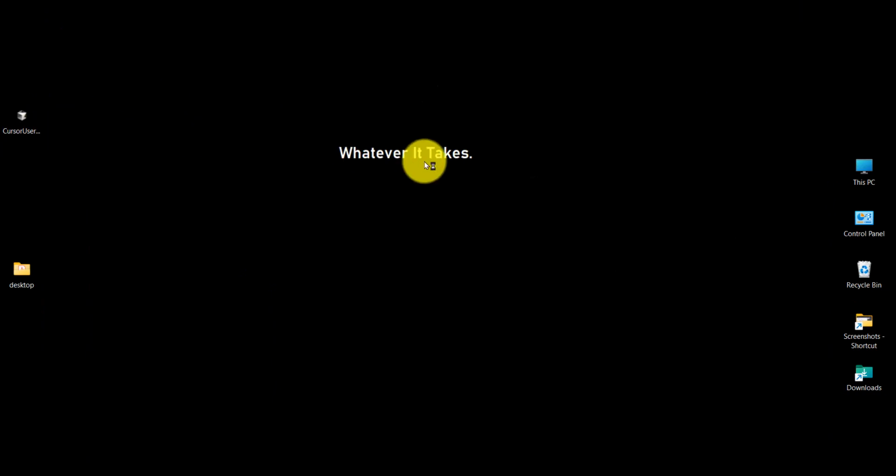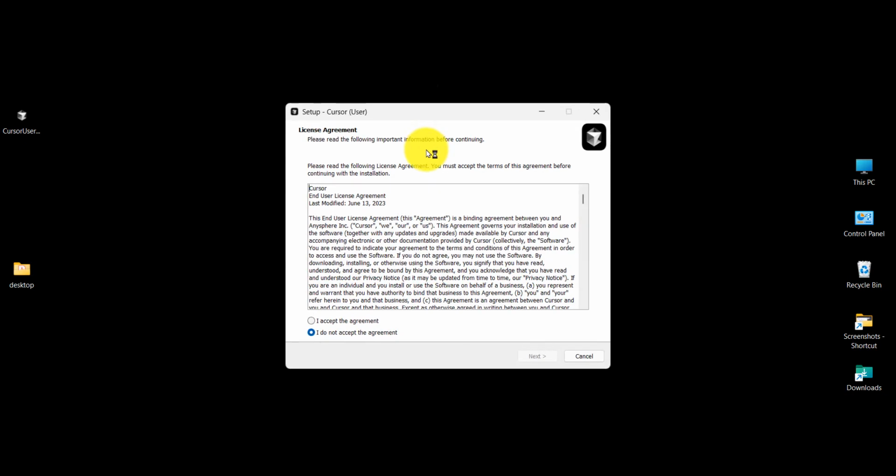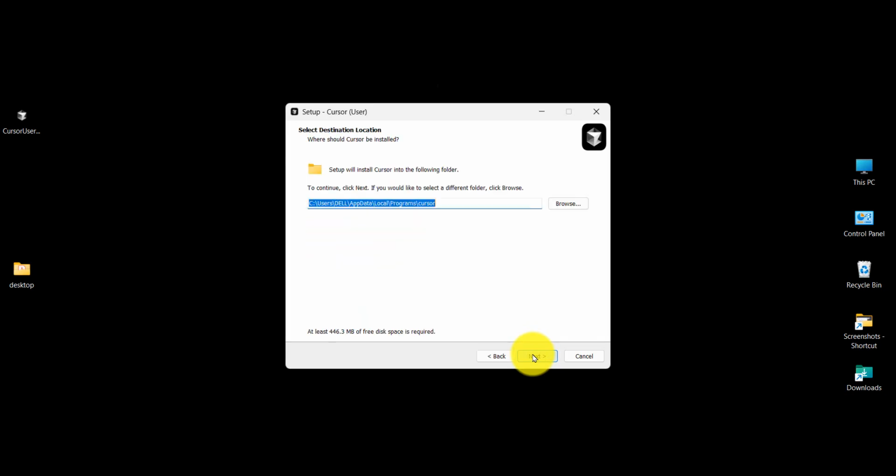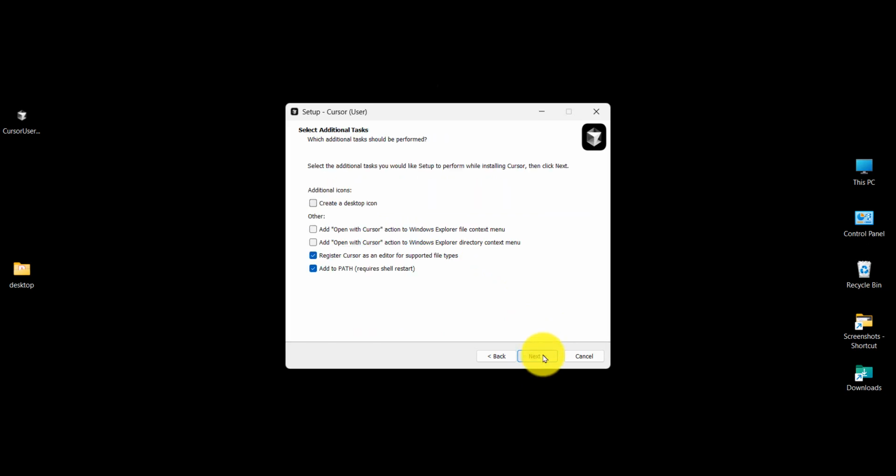Just click on that exe file. It will ask you to accept their agreement. Click on I accept the agreement and then click on next. It will ask you for the path to the folder in which you want to install Cursor AI IDE. I will keep it at default and just click on next. Again click on next.